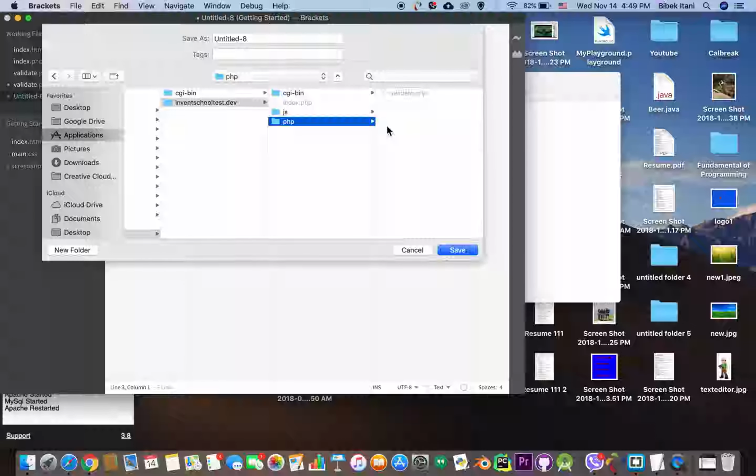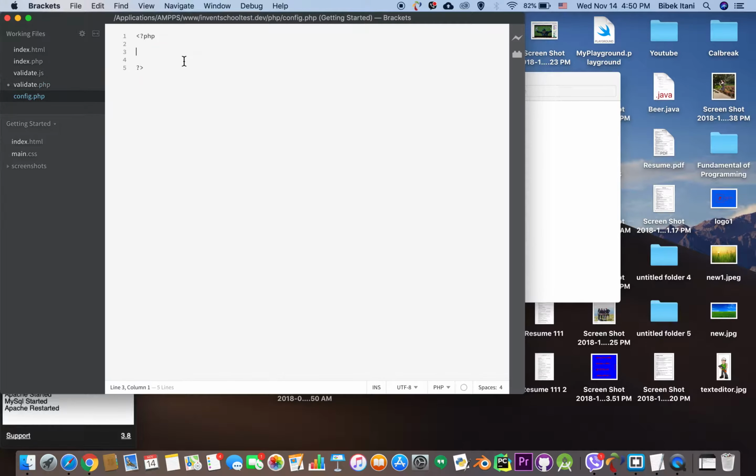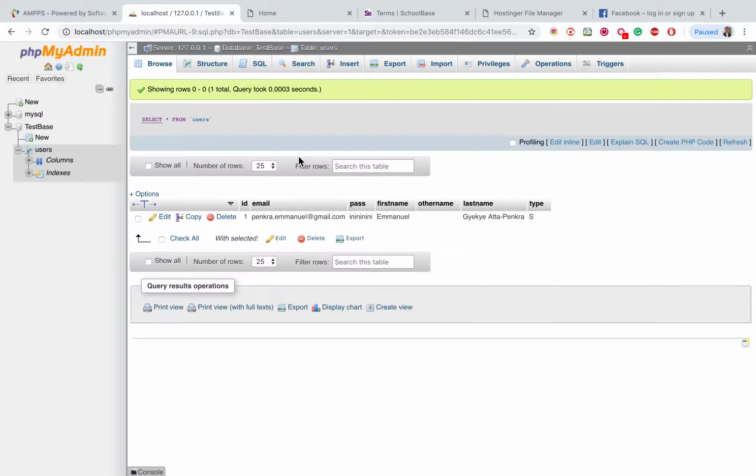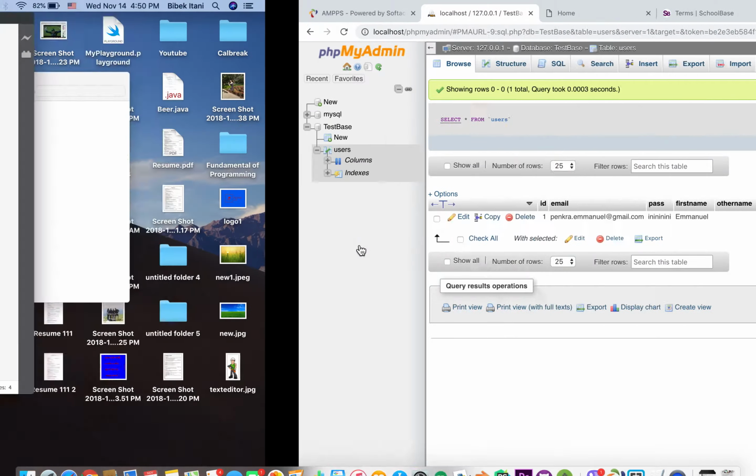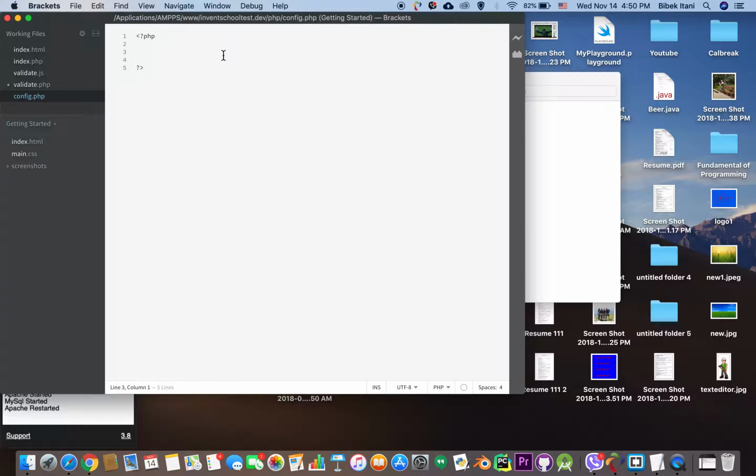All right, find PHP, and the name of the file is going to be connection or config.php. All right, config.php. So you save it there. So this is config.php, and we're going to write our code to connect to this MySQL through PHPMyAdmin. Okay, so how do we do that?